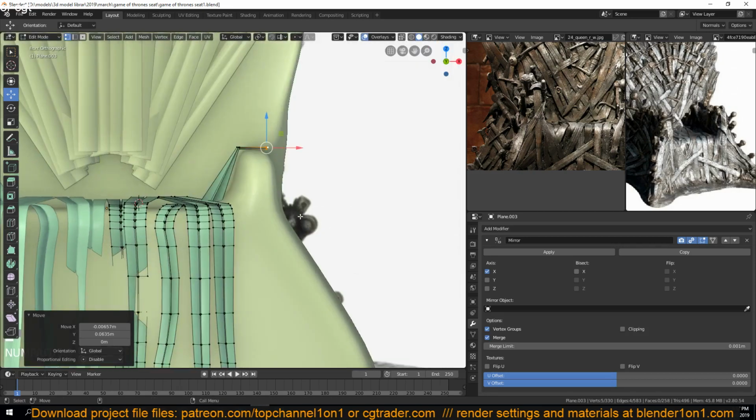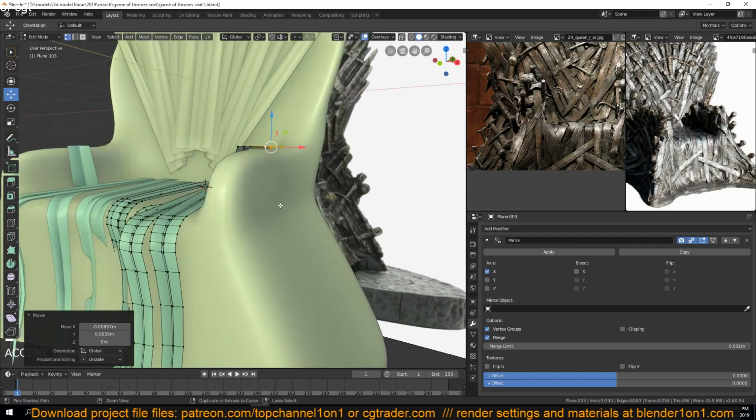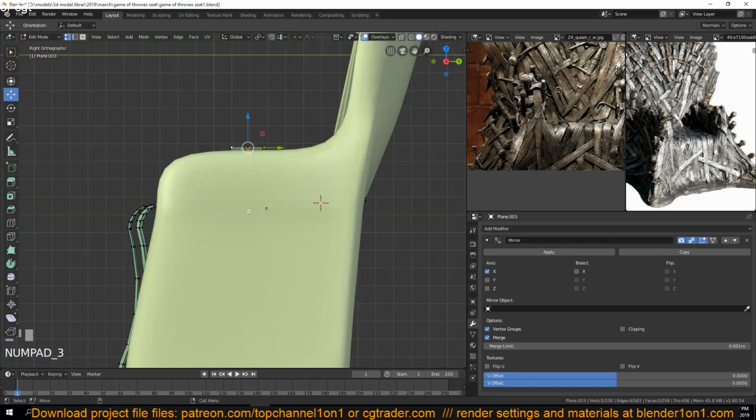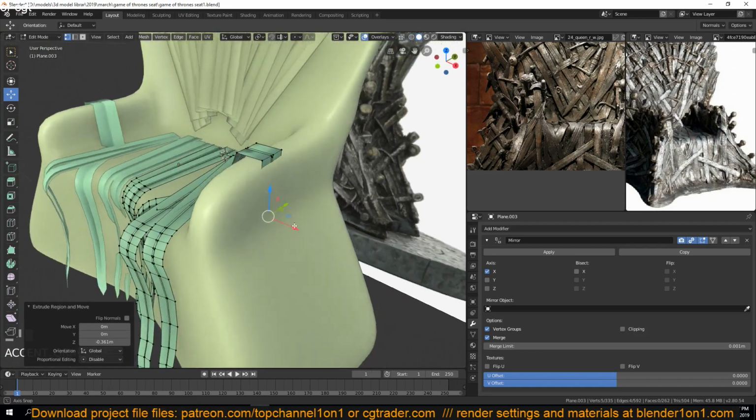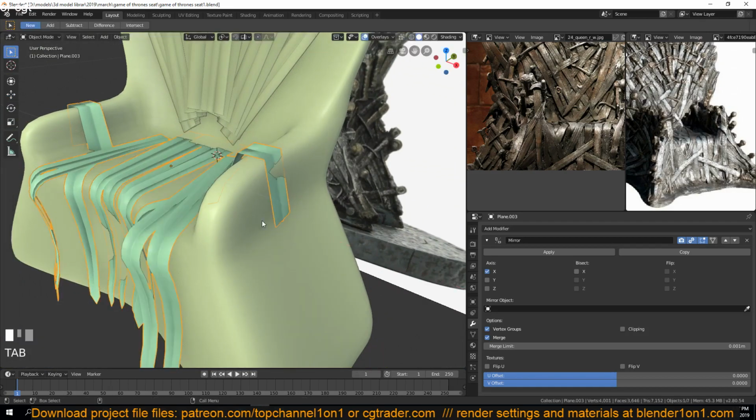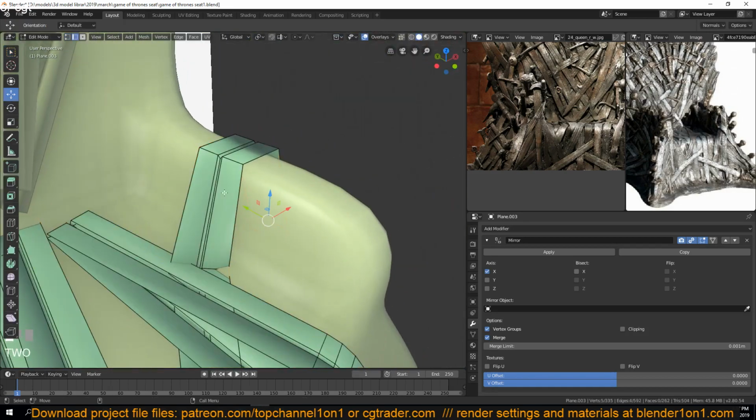there, and maybe push this. Let me just extrude this down like that. But again, these are too sharp, so I'll just select those loops and Control B to bevel them.